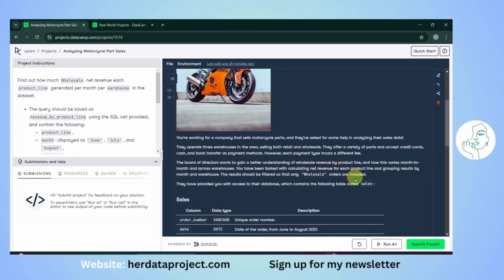However, each payment type incurs a different fee. The board of directors wants to gain a better understanding of wholesale revenue by product line and how this varies month to month and across warehouses. You have been tasked with calculating net revenue for each product line and grouping results by month and warehouse. The results should be filtered so that only wholesale orders are included. They have provided you with access to their databases, which contain the following table called sales.